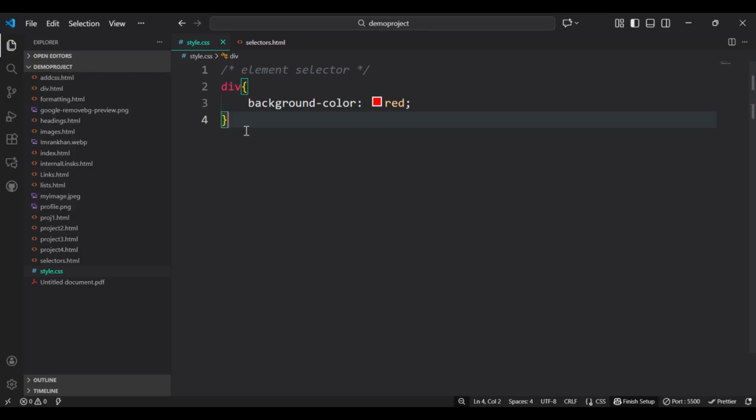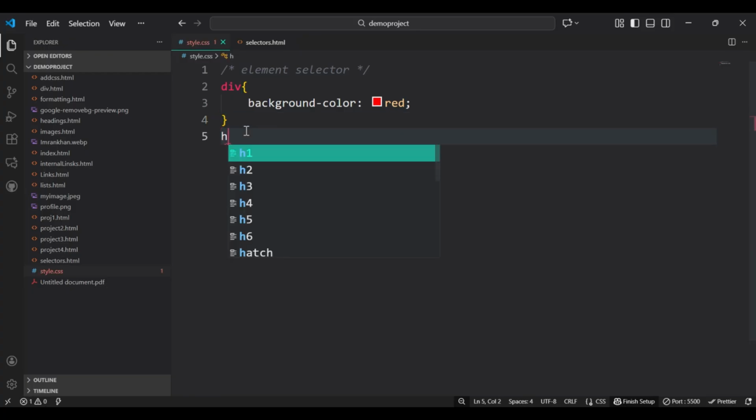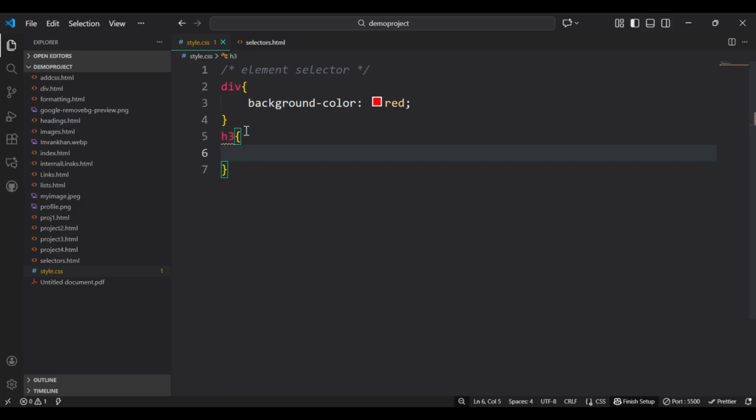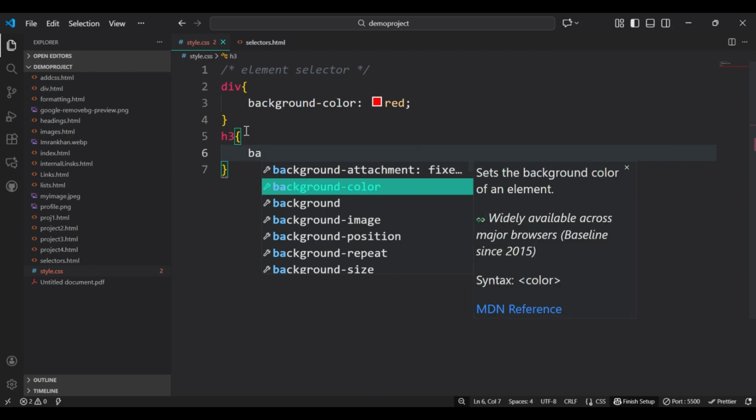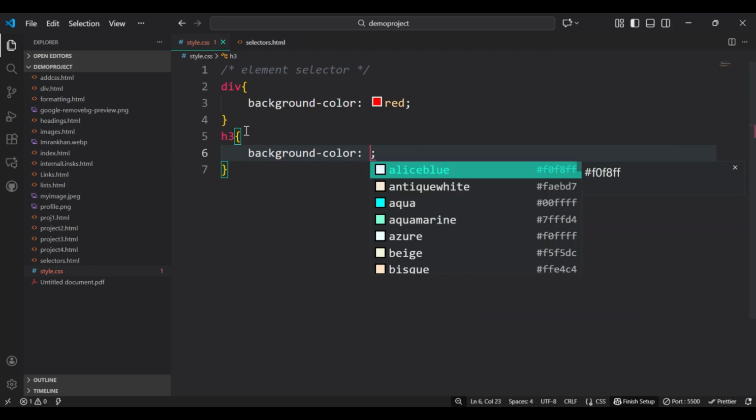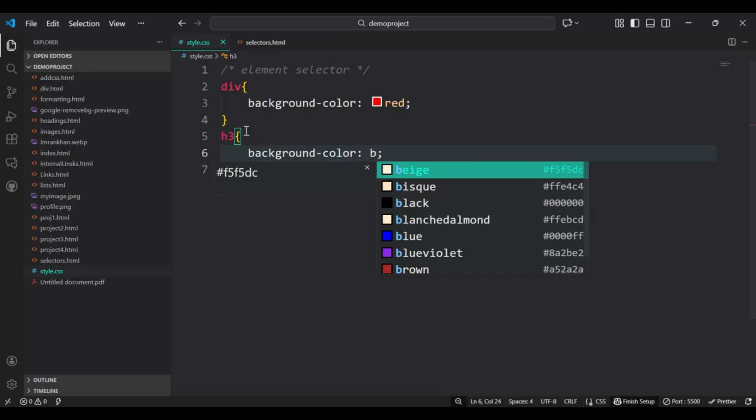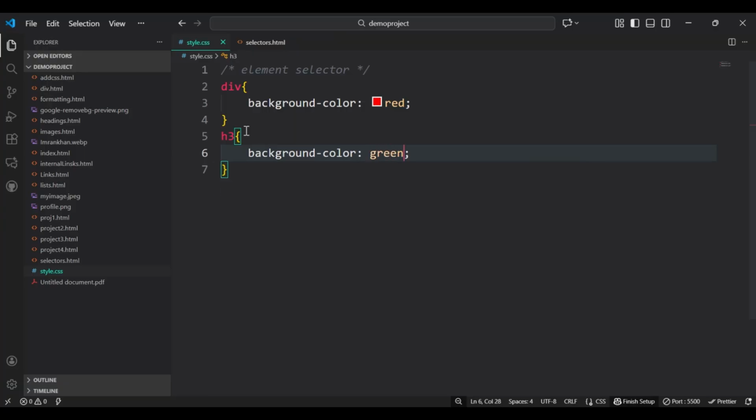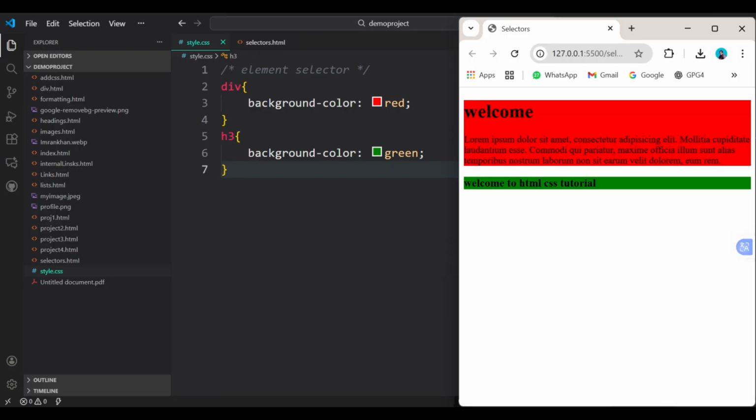Now similarly, if we target h3, and h3 is a single element also, and background color is actually like green. Save the file and you will see the result. So here div and h3 are element selectors.